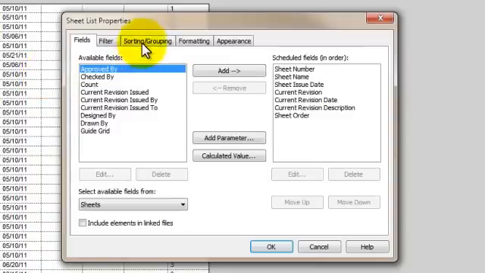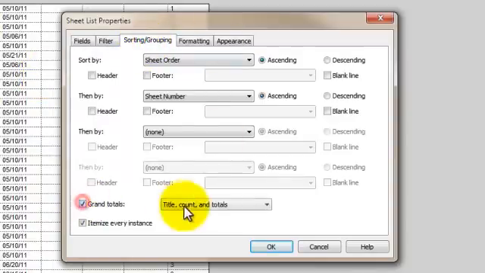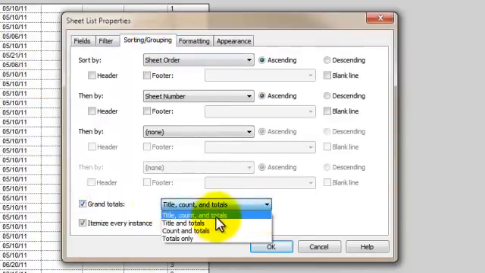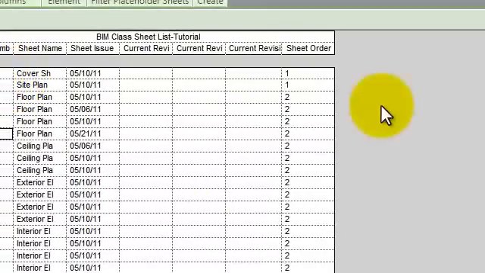Now I want to add a total count at the bottom just so I can know how many sheets I have, in case I want to know how much money I'm spending to print this stuff out. So I can just basically do that by selecting the option, and it'll give us the total at the bottom.